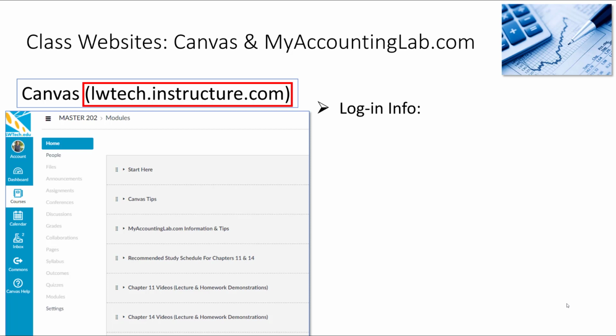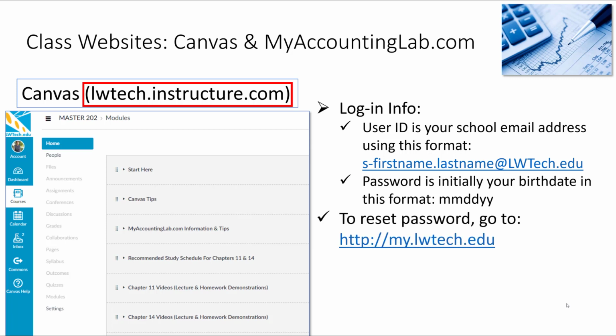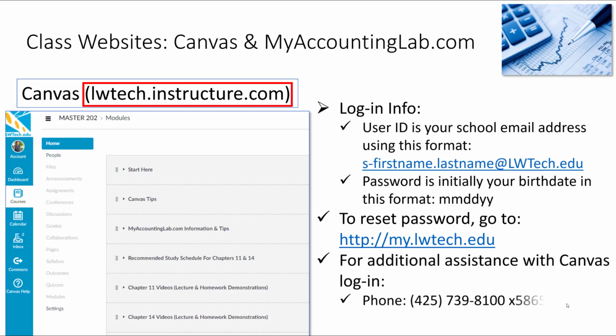To log in, enter your full LWTech email address, which uses this format. Your password is initially set to your birth date, which uses this format, 2-digit month, 2-digit day, 2-digit year. If you were born in January, you would enter 01 for the month. If you're having trouble logging in, you can reset your password by going to my.lwtech.edu. If you still can't log in, you can call the student help desk or you can email them.